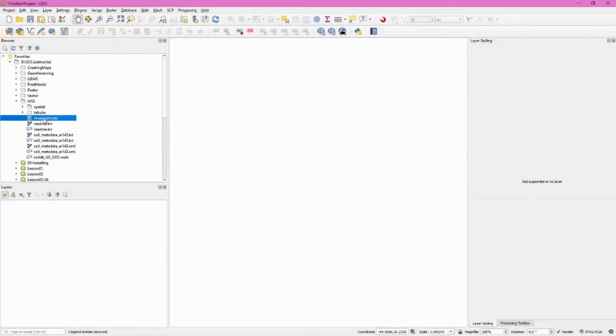We need to add two files: the spreadsheet we just created, so we can double click to do that, and then we need to add a shapefile. The one we're going to add is this first one, the soil MU underscore A underscore. This portion will change depending on where you got your data from.